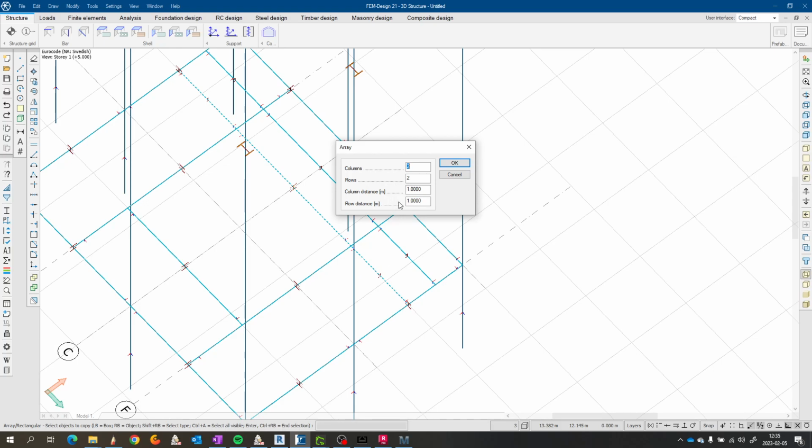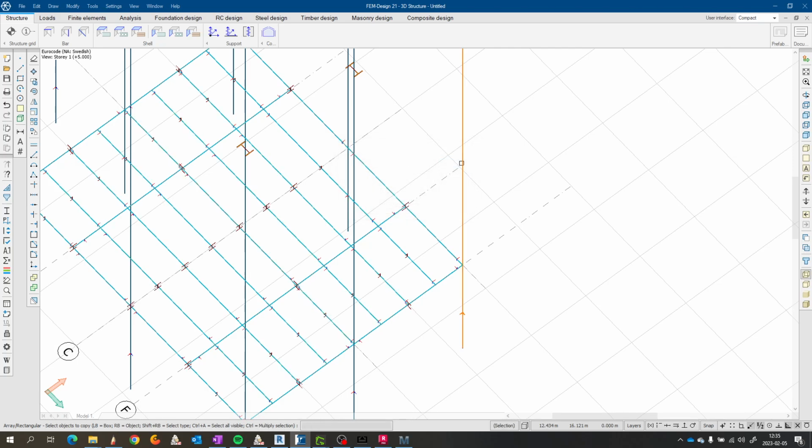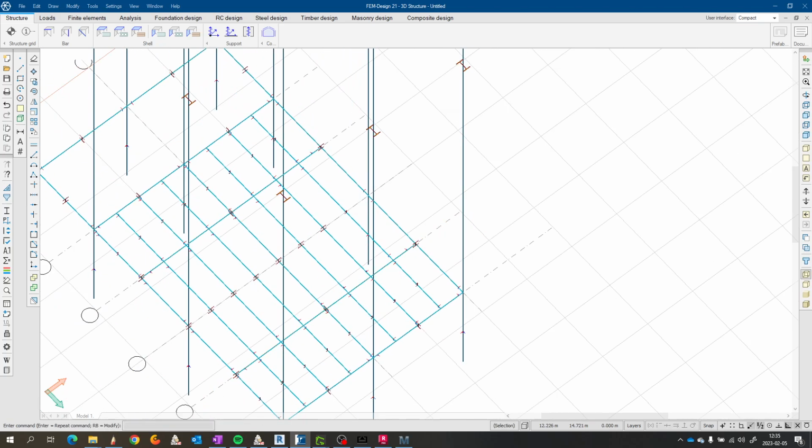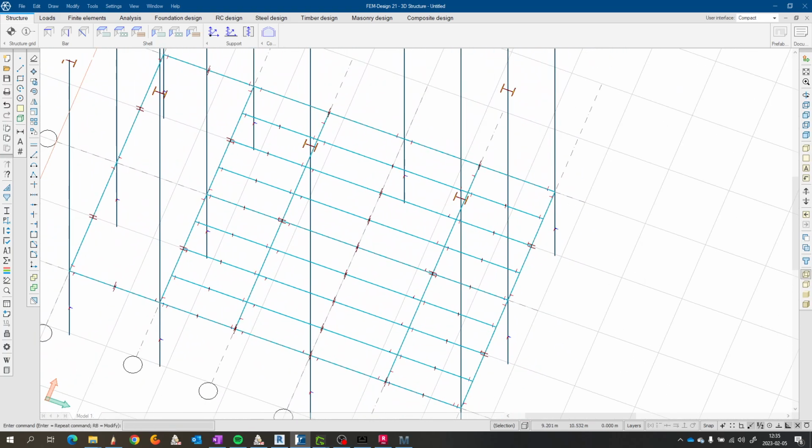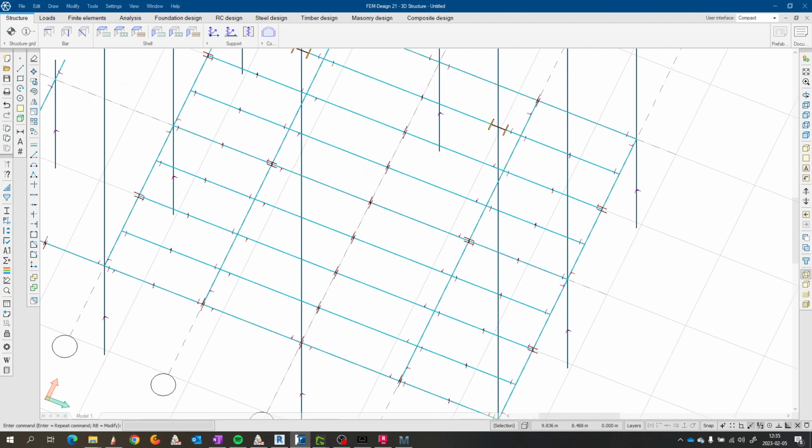Columns, 1 column. And we are going to make several, 8. Maybe 7, for example. And the distance between the rows is minus 1. Correct. So we need to change some stuff.